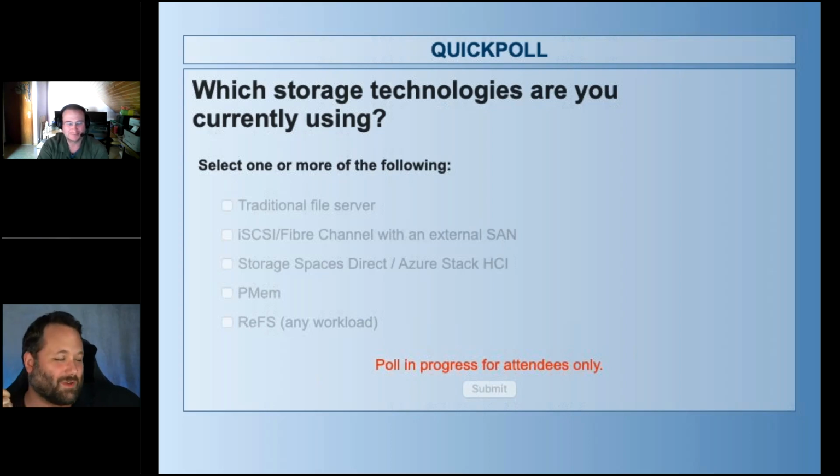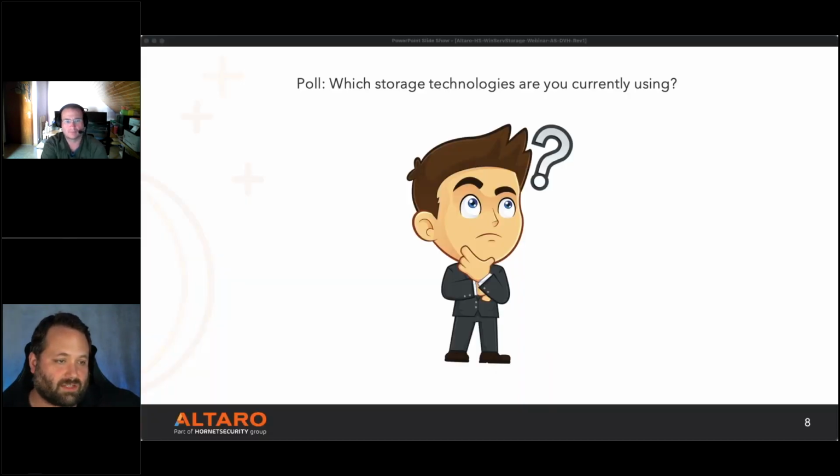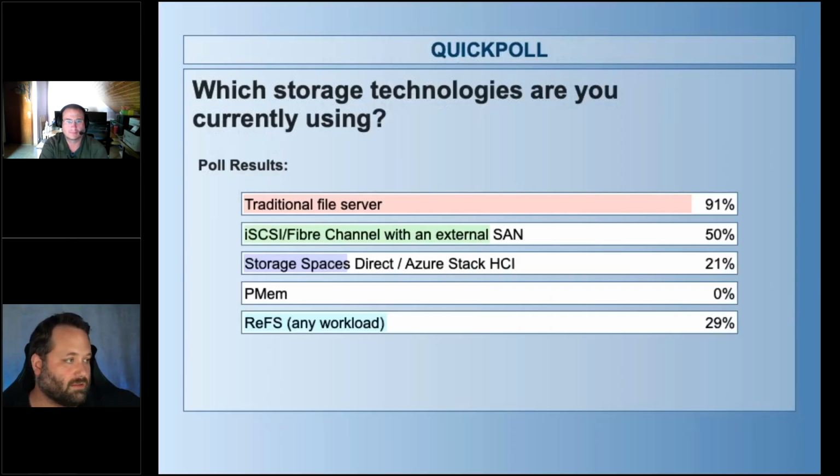Yes, absolutely. This is one of those workloads that, like you said, has the convenience factor. Plus, users are just used to it, right? So I don't see that one going away anytime soon. I suspect we're going to see a lot of people say they're still using iSCSI and fiber channel SANs, with a smattering of S2D and Azure Stack HCI. That's been running for about a minute, so I'm going to close that and share the results with you all.